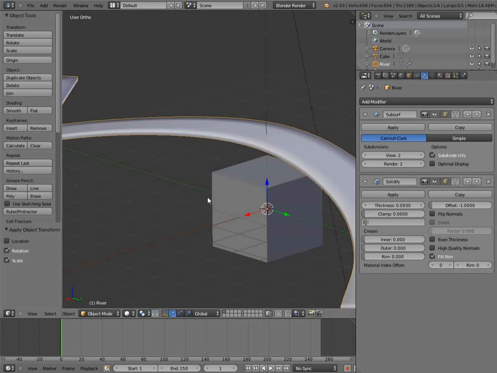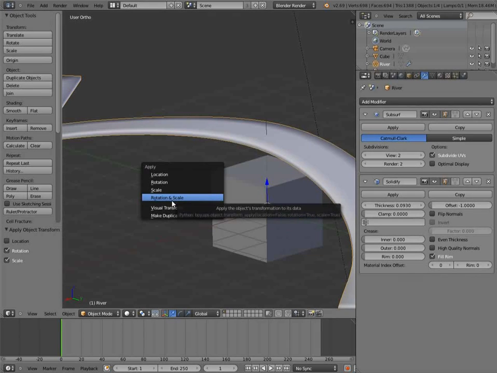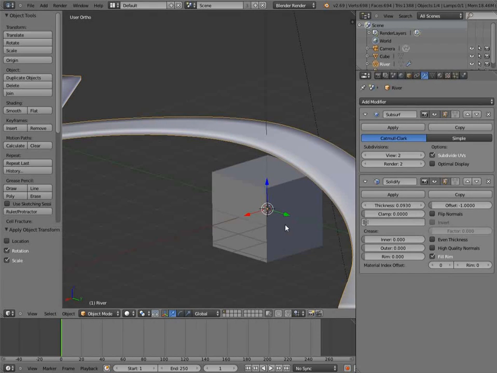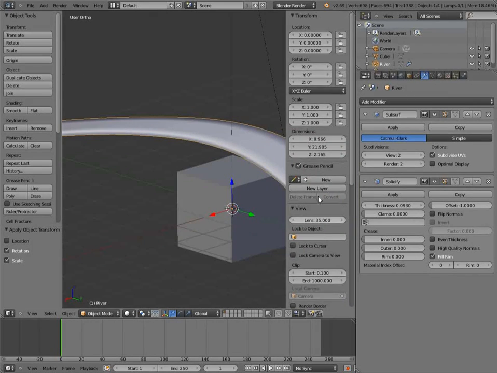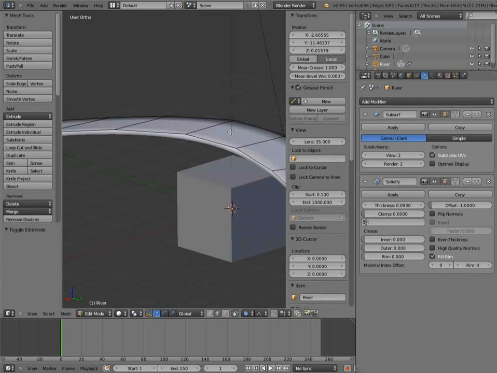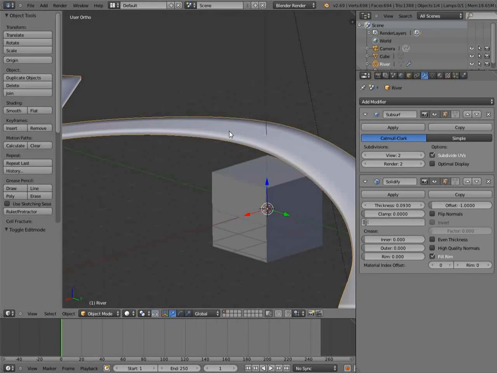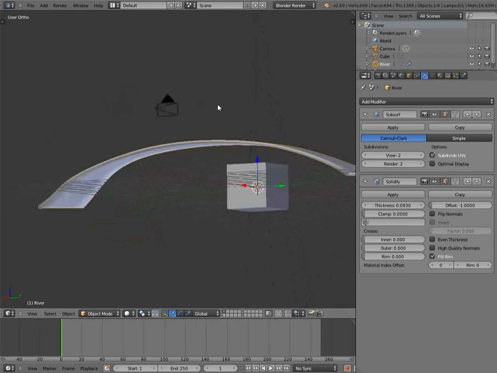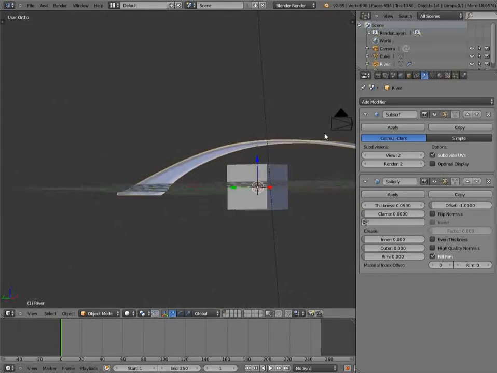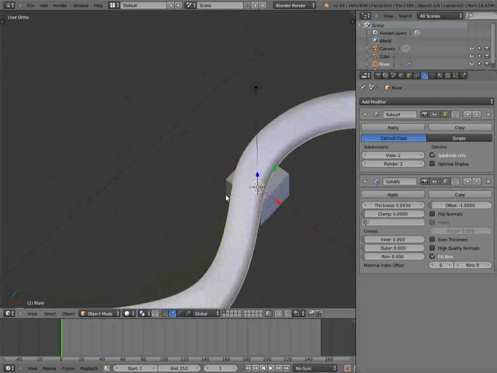You do that by pressing Ctrl A, selecting rotation and scale. This applies the scale and everything so that the scale will be exactly 111 and the rotation will be 0. And location as well. Okay, and then we just exit that, close there, and there you have a small river running through thin air. Isn't that brilliant?